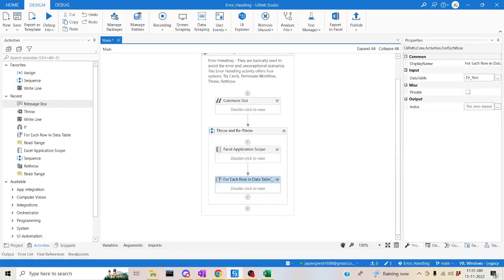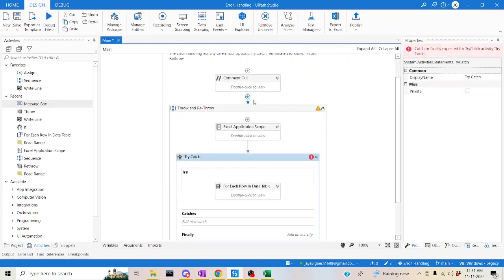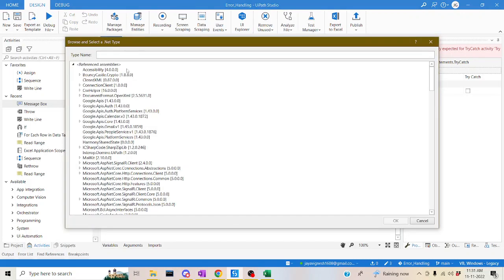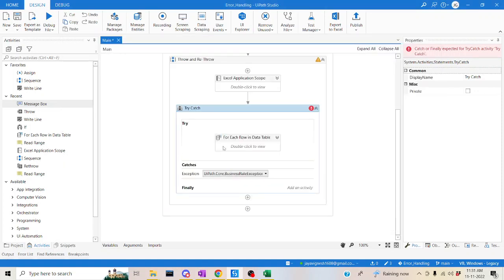Let me surround this by a try catch. So what you can do is print that exception in the catch block as well. Let me try to print this. You already have UiPath.Core.BusinessException there. If not, click Browse for Types, type business here, select BusinessRuleException, then click OK.